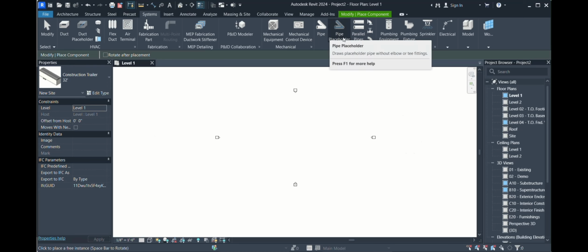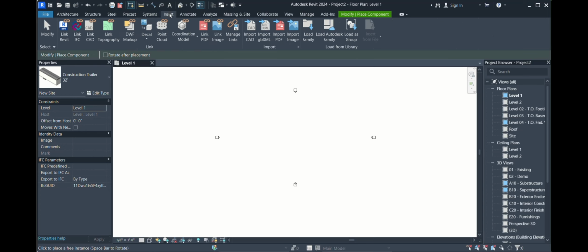See the pipes, the pipe placeholders, the parallel pipes, and so many other things. So this is why I say that Revit is very organized. So, Insert. All right, this is very important. The Insert command tool is very important. This is where you import or export IFCs, links, images.